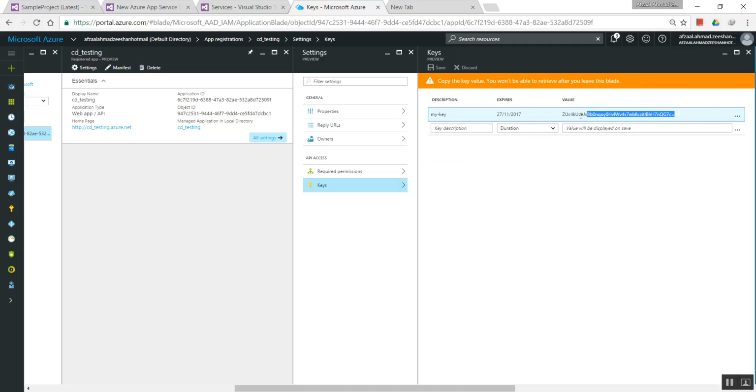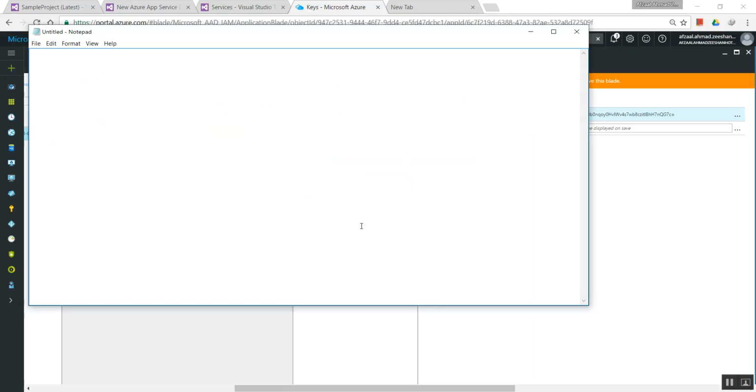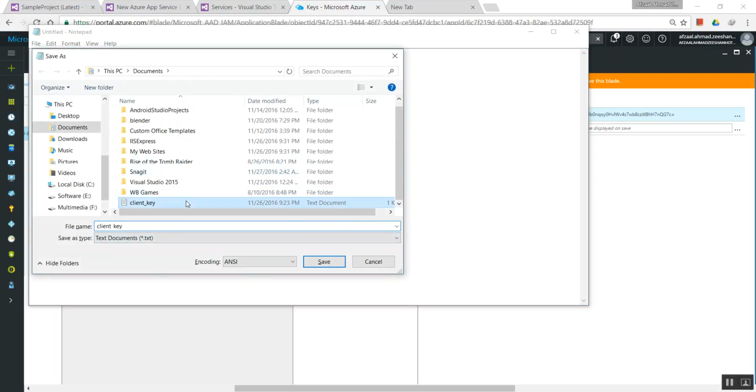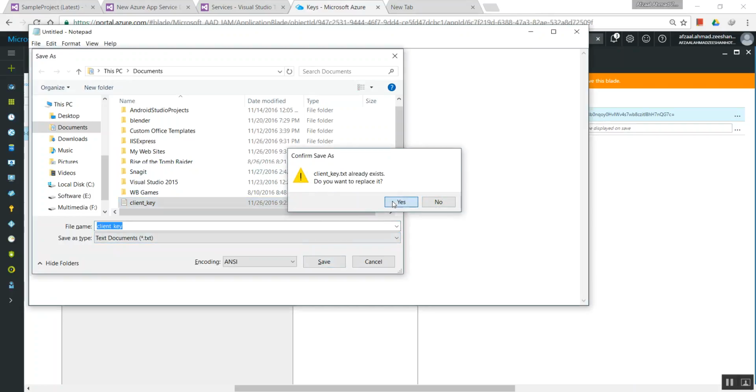So you have to copy this one because once you close this blade, this field won't be available to you, and then I'll show you later. Paste it. Client key. It's not the ID. I'm just using it. Or on the other hand, let's not use it at all. Save it. On the other hand, I had this one. Save. So I want to replace it.